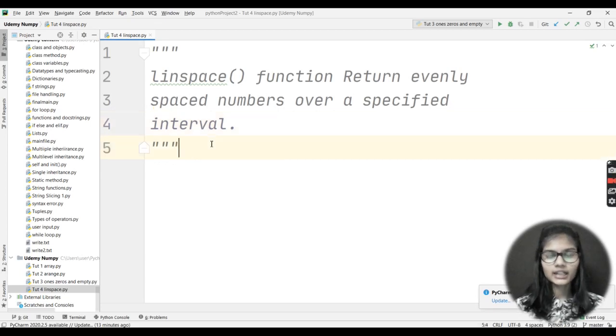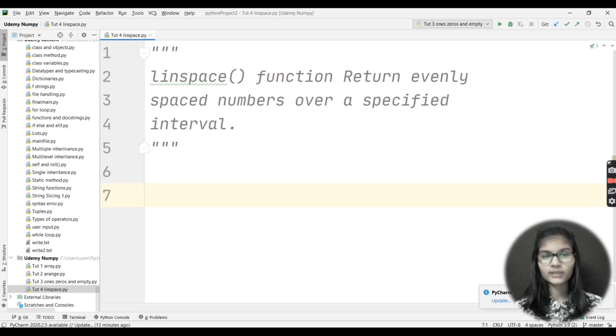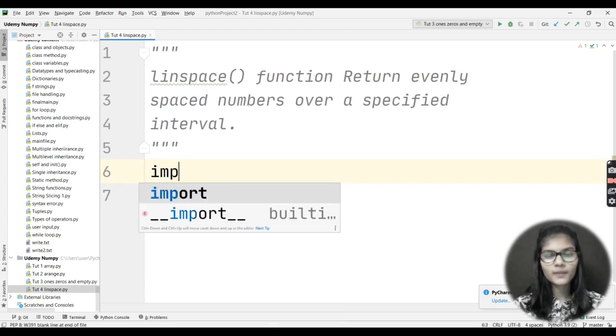Maybe it is not very clear to you what I meant by return evenly spaced numbers, but as soon as I write the program for it, you will get a clearer and fairer idea of what I meant by evenly spaced numbers. Right, let's move on with the things for you.